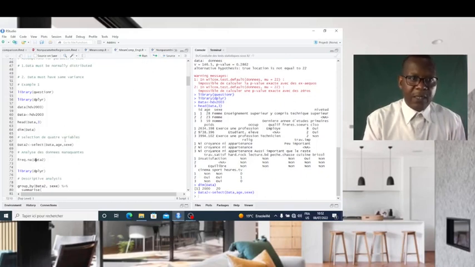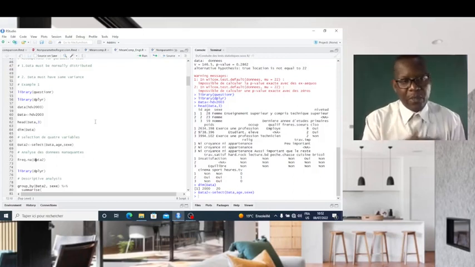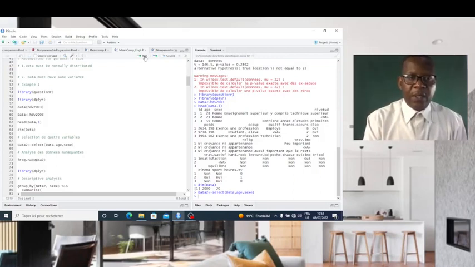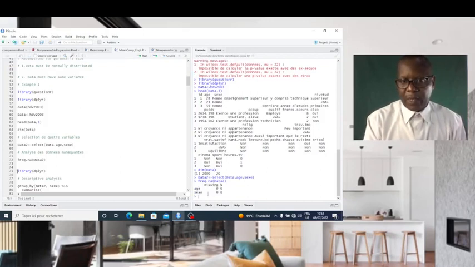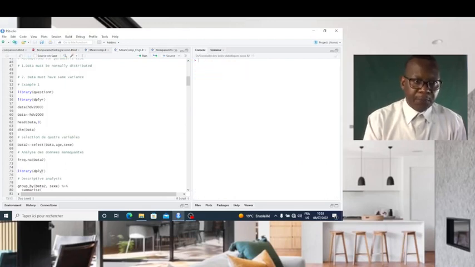Okay, now I'm going to analyze whether I have missing data. This command will allow us to see if there is missing data in age and gender. As you can see in the result, for age there is no missing data, 0 missing, and for sex there is also no missing data.